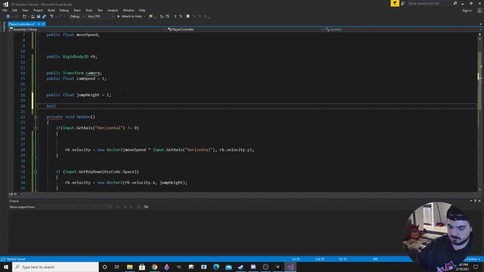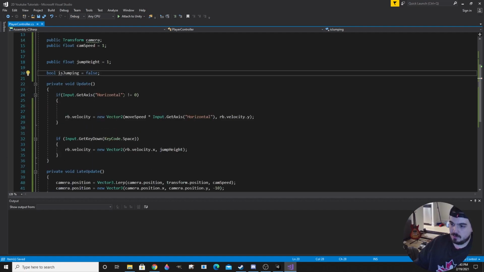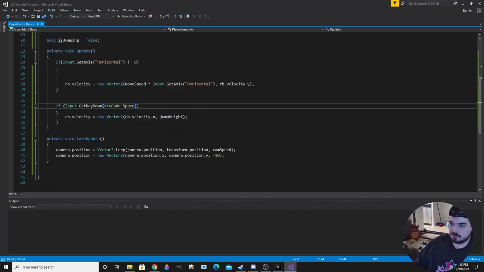Okay, let's make a bool called isJumping. I'll default it to false. Down here at the space input, we're going to want to add a second requirement in order to jump. So, and, two ands. There's also the two lines here, or. That's how I say it. You're not really supposed to say it like that. My apologies. So just and.